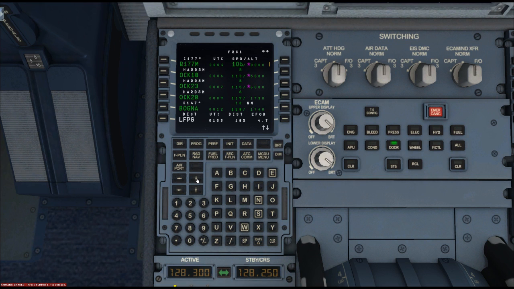Our altitude constraints are already set up for us. If they were not, we would simply type in / the altitude and press the appropriate LSK to set it. LSK means line select key. So our SID is set, our departure runway is set, everything looks good so far. We're not finished on setting this up.